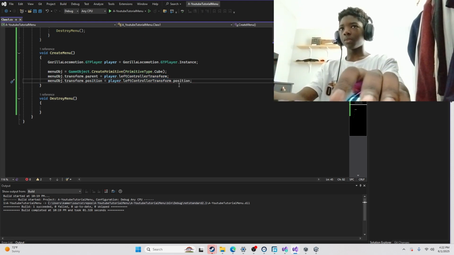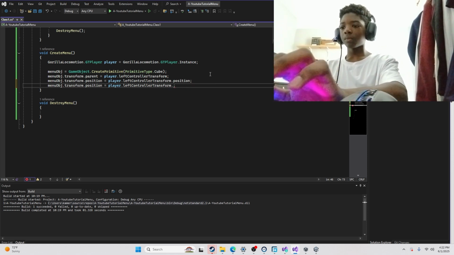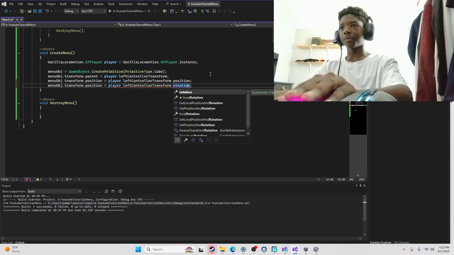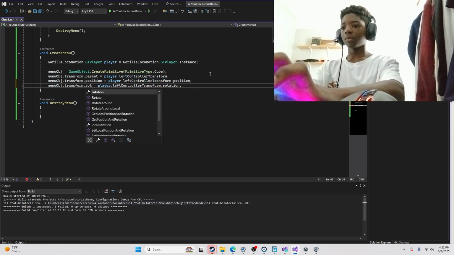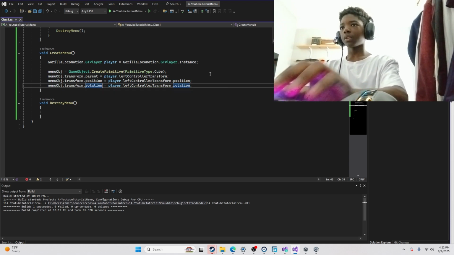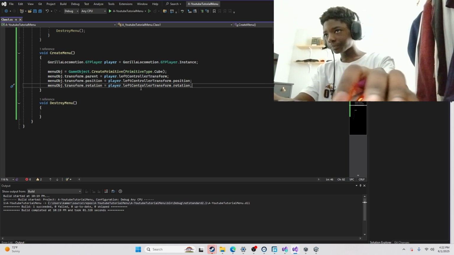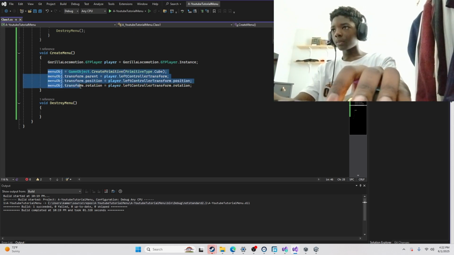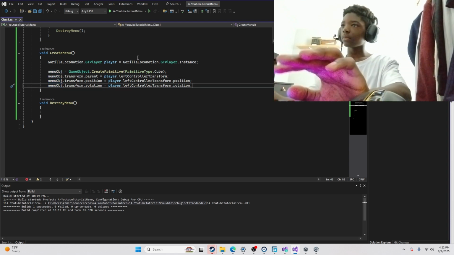We're going to duplicate this, just like that. Change this to rotation. We're also going to change this to rotation. Like that. There. Menu obj transform parent, like this. Yep, we already did.